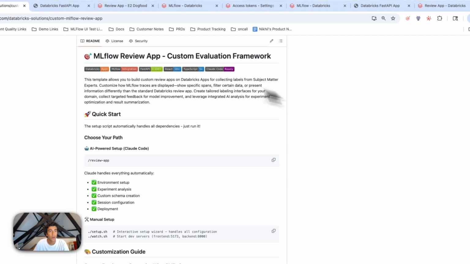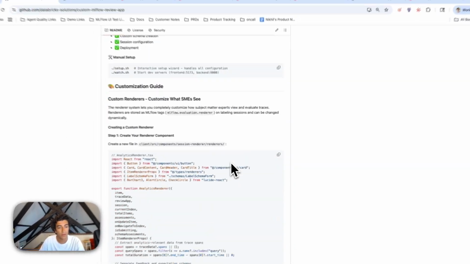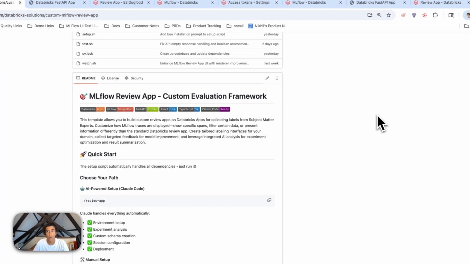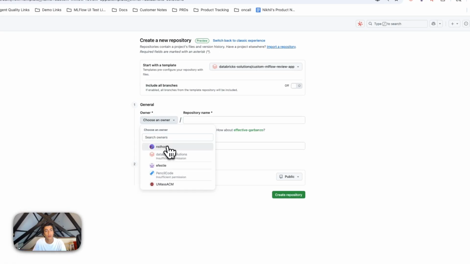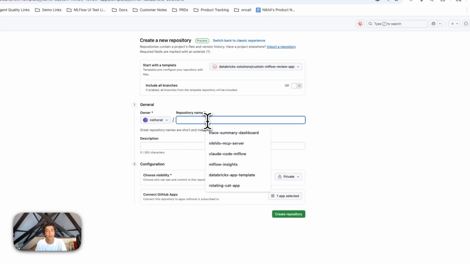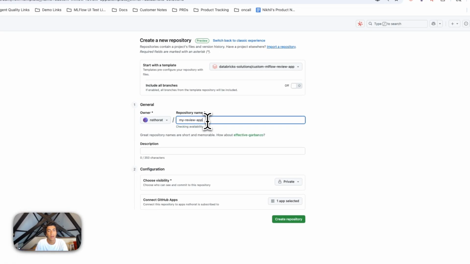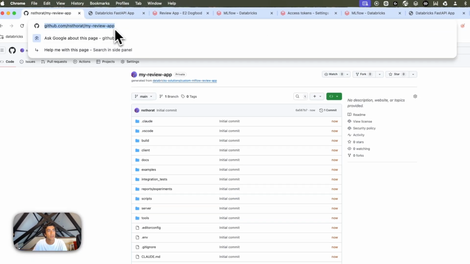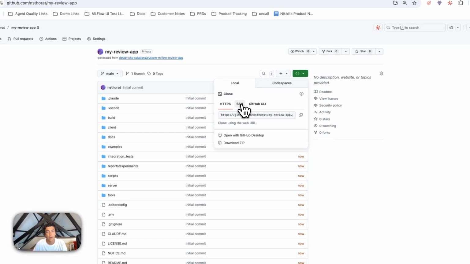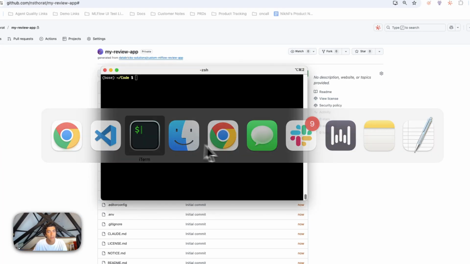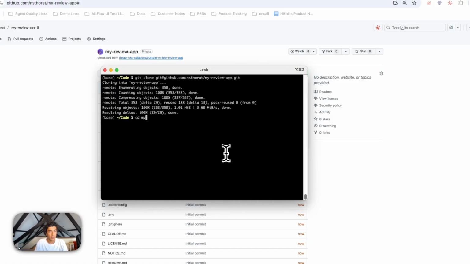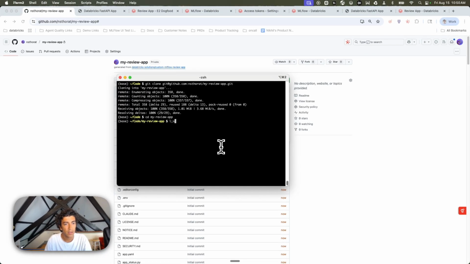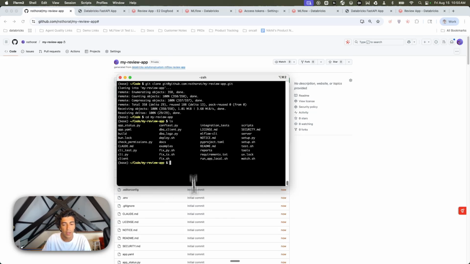What we're going to do is go back to this repo, and you can read through this if you want, but we're just going to go up and click use this template. Okay, and so I'm going to choose an owner, and that's going to be me, and I'm going to call this my review app. All right, so now once we have this repo here, I'm going to go over and clone this. So I'm just going to do git clone of this. I'm going to go into my review app to make sure it worked. And cool, we have something here.